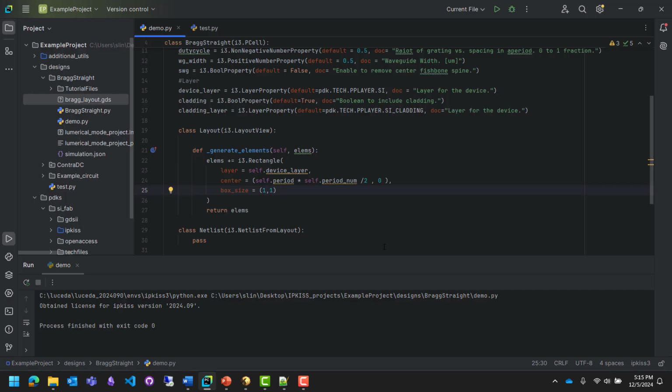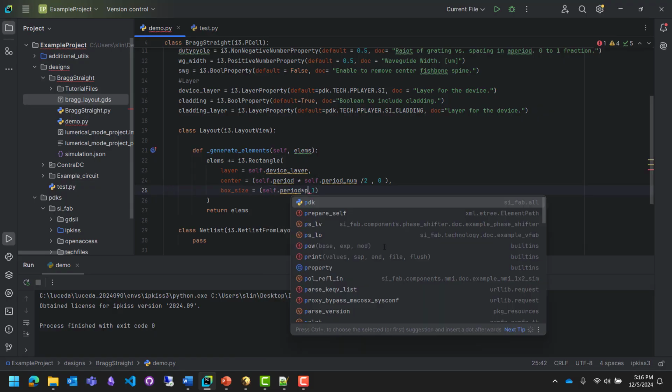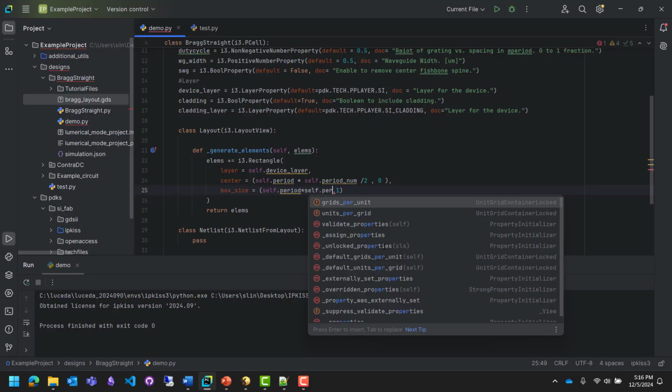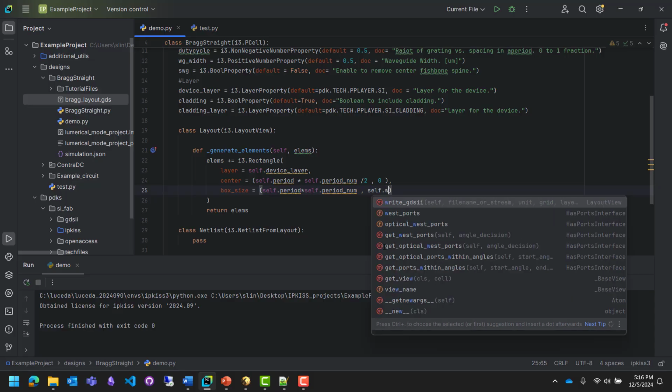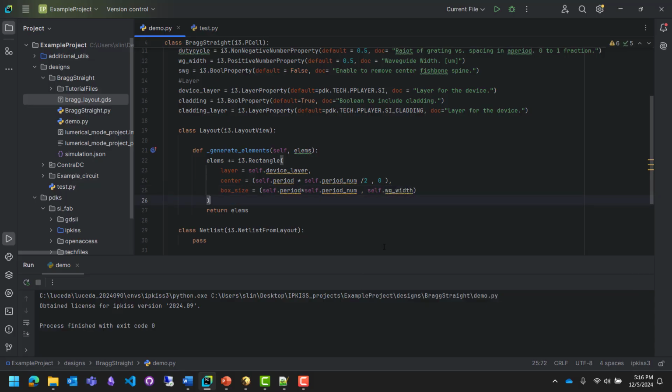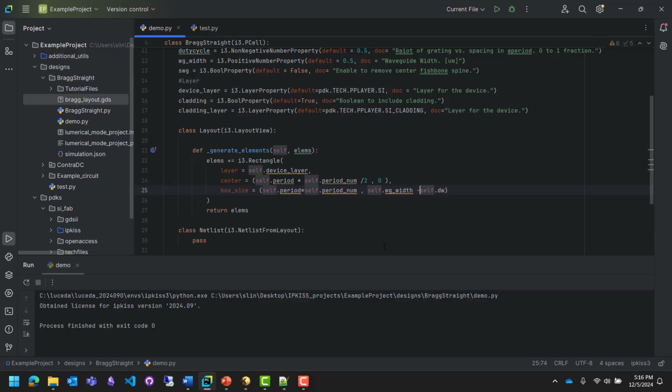And then next we need to give it the length, which will be the x value for the box size, and then the width, which will be the y value here. So the length of the box will be self.period multiplied by self.period num. And then we'll also give it self.waveguide width for the y value. And we'll actually want to minus a self.corrugation width here, self.dw.